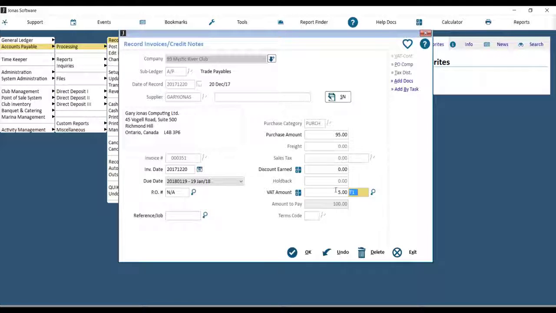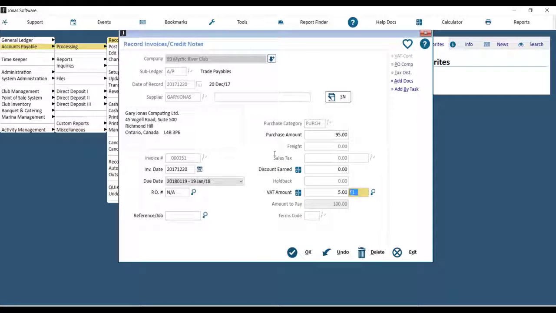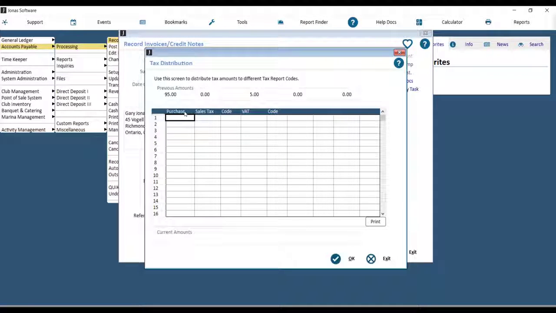So in this case, for a total of 100, the VAT amount there would be 5. Ensure that your correct tax reporting code is associated with that VAT amount. And if that is the flat rate for this invoice, you can go ahead and just say OK and post it. If you have an invoice where maybe there's multiple purchase amounts that are eligible for different VAT rates, what you can do is use the tax distribution screen. And this is where you can actually put in the purchase amounts that are eligible for the different rates and assign them to their appropriate VAT codes.